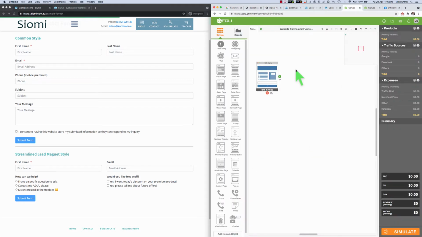We are going to use our Guru canvas here to model what's going to happen when people interact with either of these two contact forms. At the moment, they're both the same. Obviously, the form represents the opt-in. But what happens next? Let's look at the common style contact form, where a person simply enters their details and possibly a message, and then presses submit. This contact form is only fairly basic logic driving that.